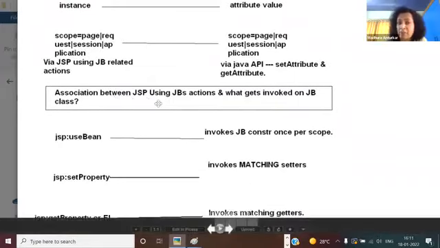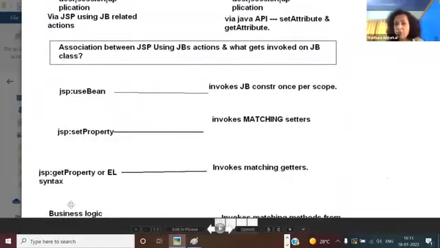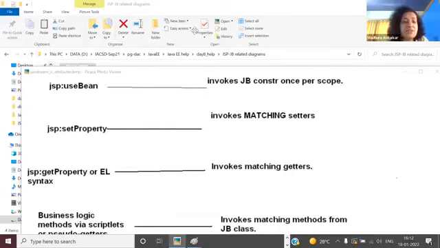Another very important thing, understanding-wise, is the association between JSP and JavaBean. On the left-hand side is what you do in JSP, and on the RHS, what exactly gets called. When you talk about the jsp:useBean action, what gets called in the underlying JavaBean? Is it a constructor, setter, getter, or a business logic method? Everyone knows that. It invokes the default or parameterized constructor, by the way. Which constructor can your container call? Default constructor. But now I am asking you a better question. How many times will the JavaBean's constructor get called?